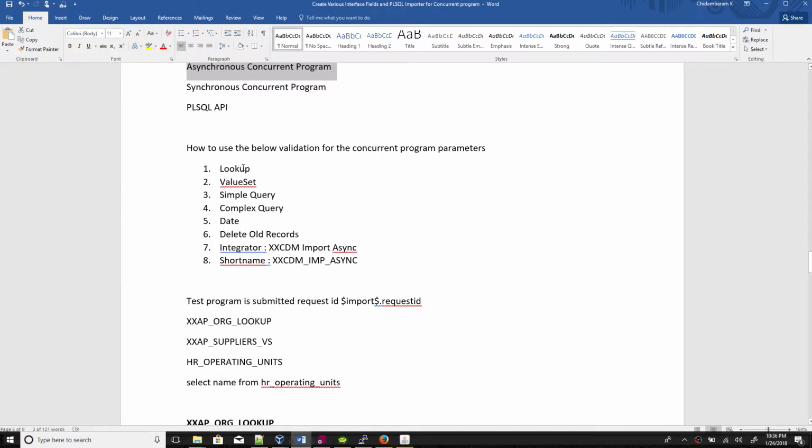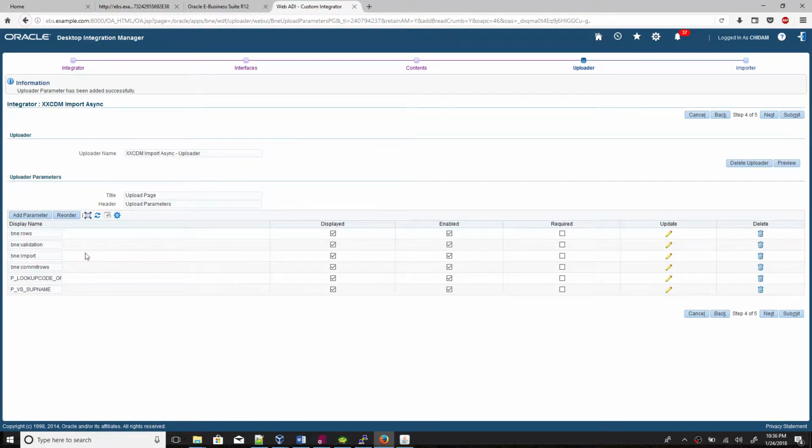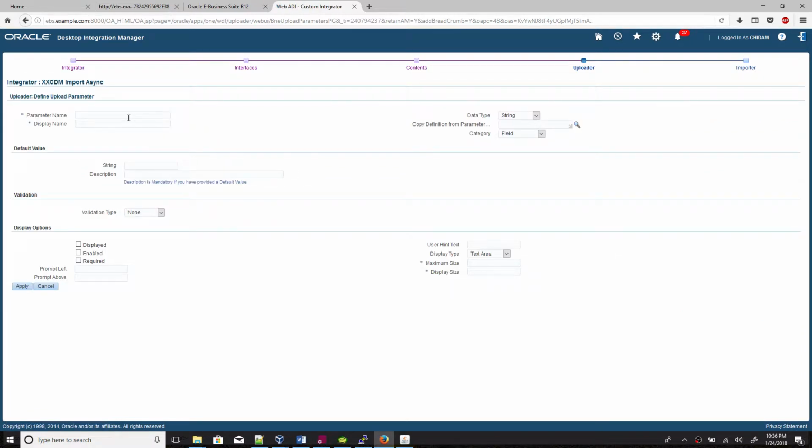So as of now, lookup and value set are done. Next one is simple query. Just click add parameter, P underscore simple BNE underscore query. Copy the same value, put the same value here also, and here also you can put it.